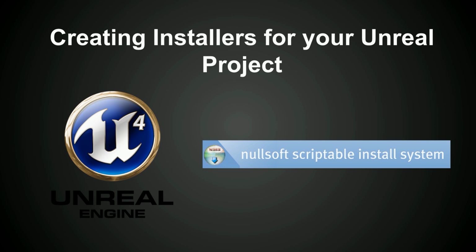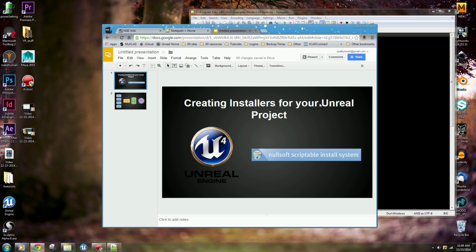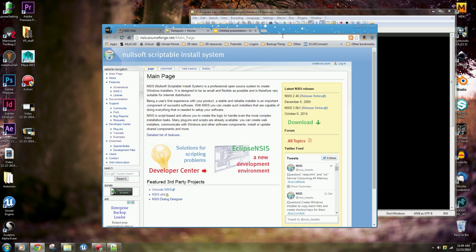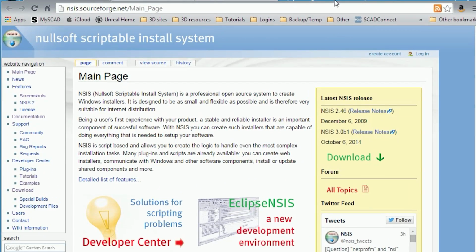So if you're following along with this, you'll want to download the Nullsoft Scriptable Install System. You can get that just by doing a search in your browser, and it will take you to the Nullsoft Scriptable Install System. Here I am on SourceForge, and you can download it and install it on your system, and it'll install all the things that you need to build installers.